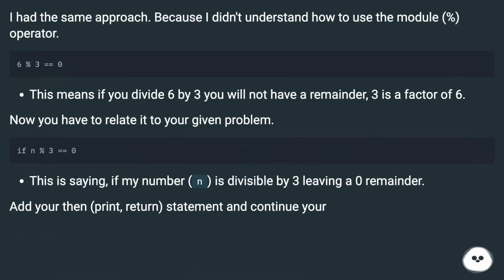I had the same approach, because I didn't understand how to use the modulus % operator. This means if you divide 6 by 3, you will not have a remainder. 3 is a factor of 6.